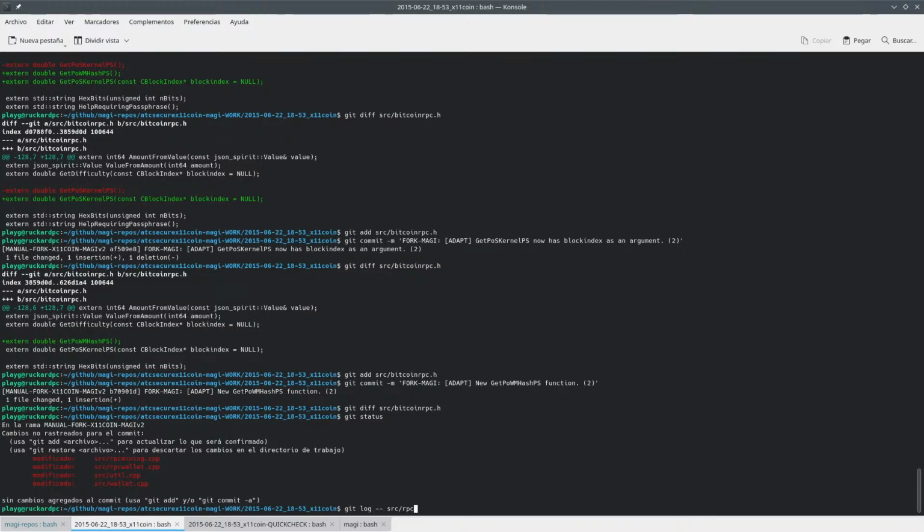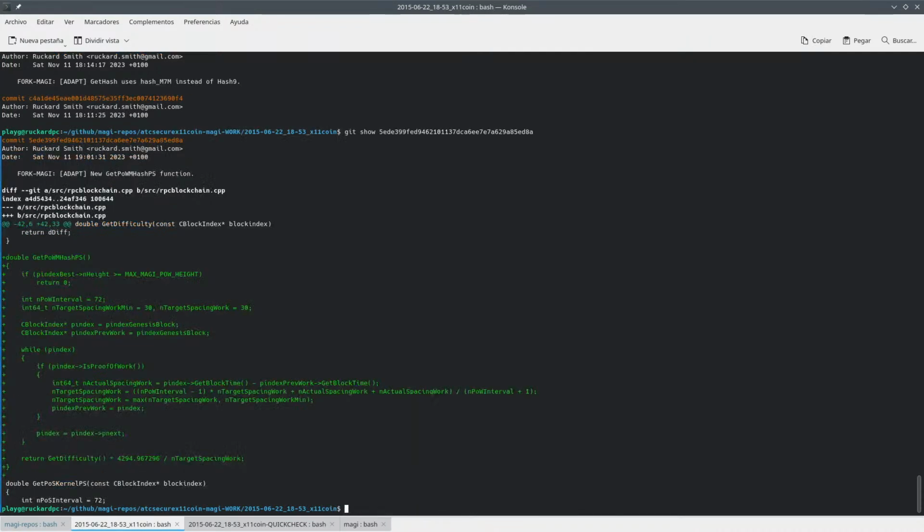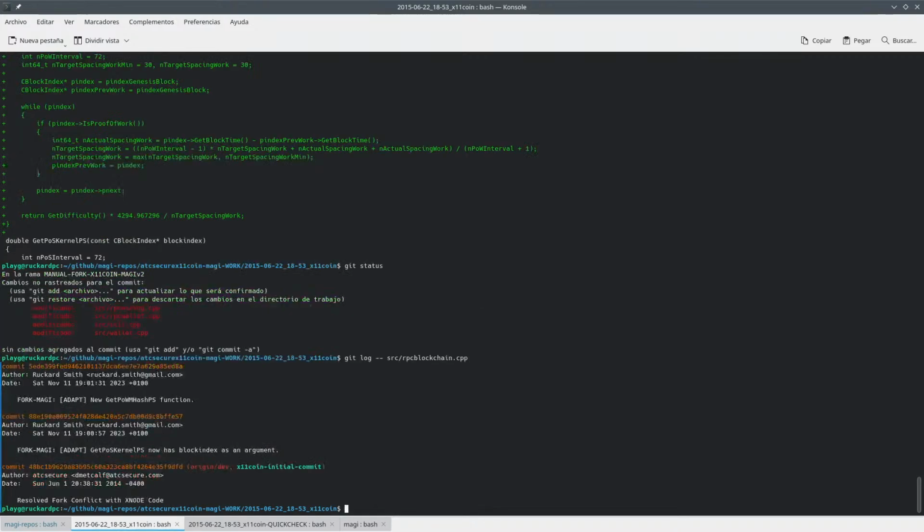RPC Bitcoin. What were we working on? So this was a function of RPC blockchain.cpp. So we have added with all of this. So right now RPC blockchain.cpp, yeah, it only has these two new functions, and that's it.